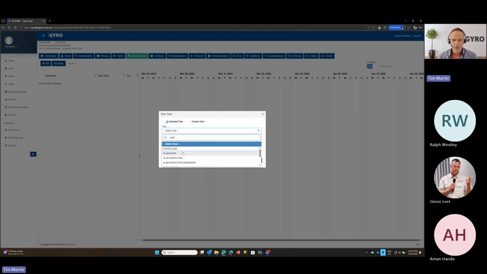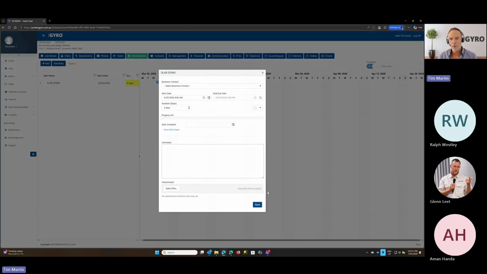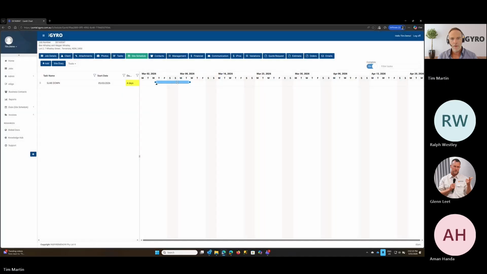So slab down, for example, we'd probably find that one. You choose your dates and the duration it will take and click on save and you've got your first task. So that task we can double click and that will give you some more editing options. You can drag the task in the Gantt to whatever date you need. And you can change the duration just by grabbing that little handle and you can make it a 3-day task or make it a lot longer if you need to. Okay, so that's a simple way of adding your task to start with.